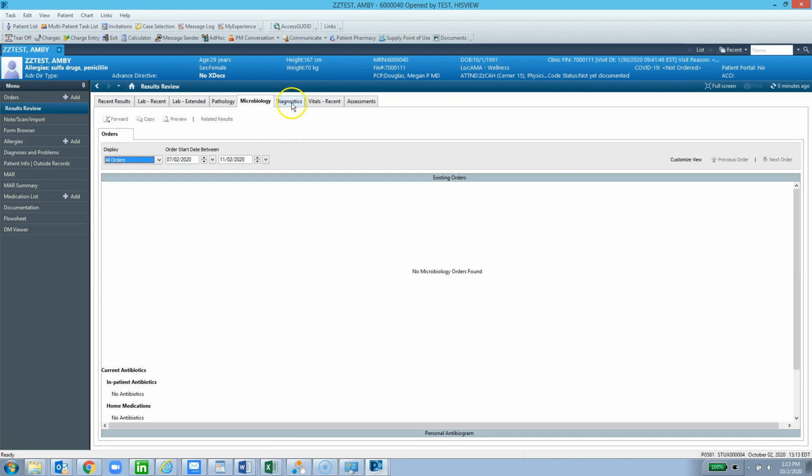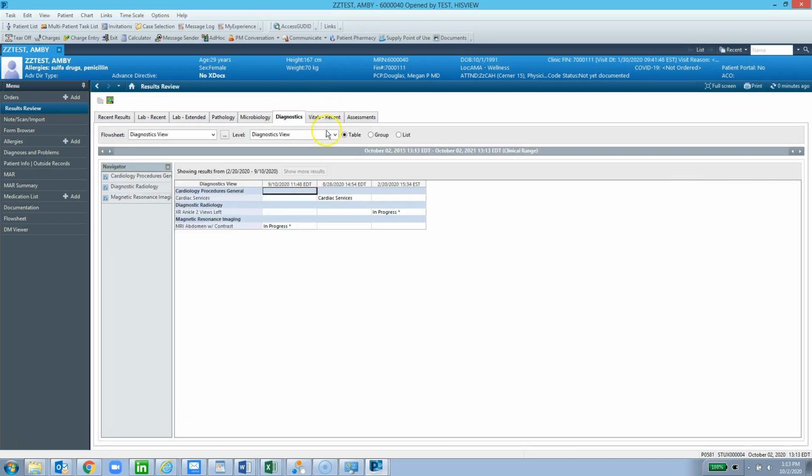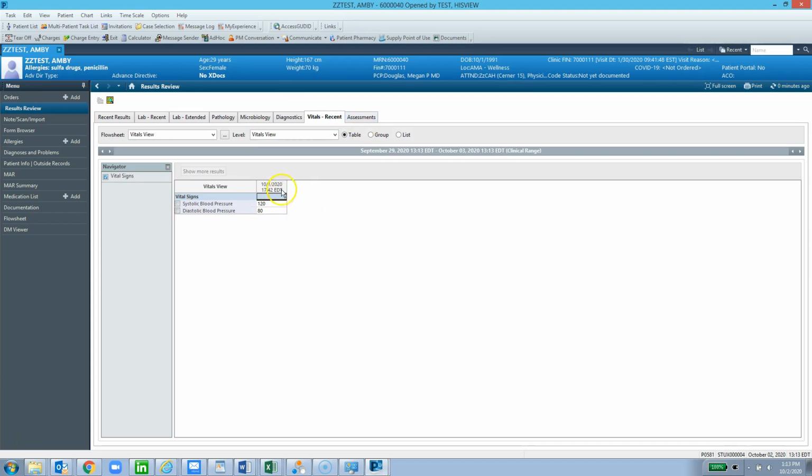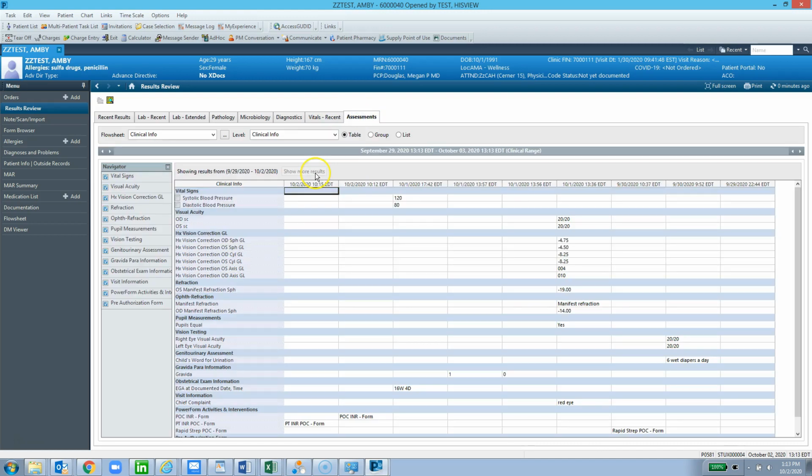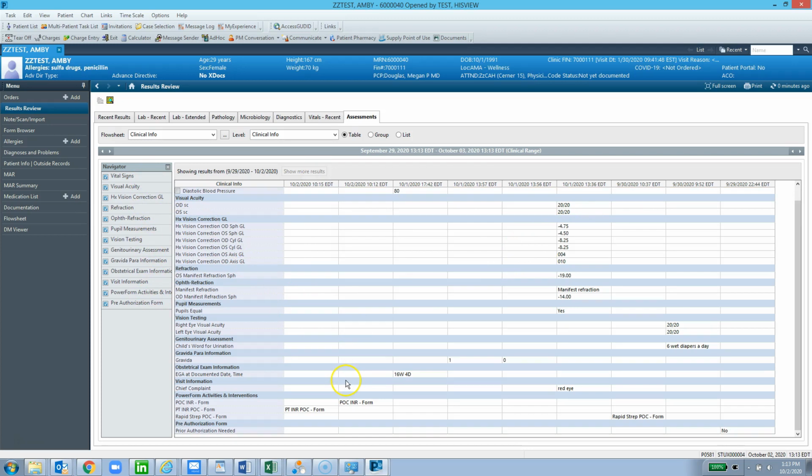Pathology, microbiology, diagnostics, so any services that were done, any recent vital signs, and this date range will go all the way back, and any assessments on this particular patient. So we can take a look at everything all together.